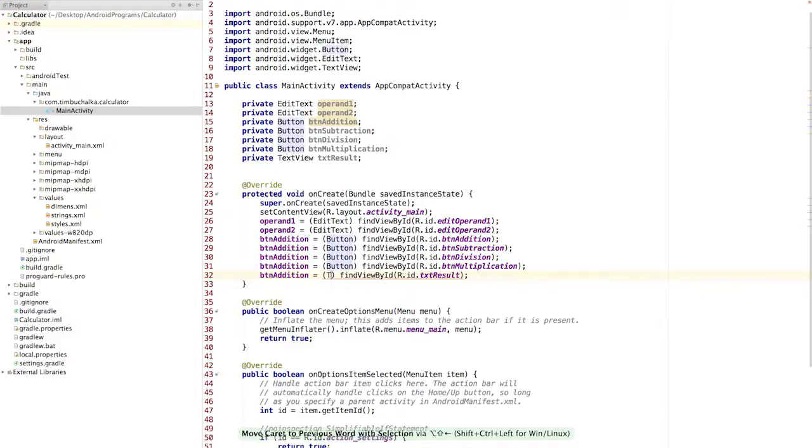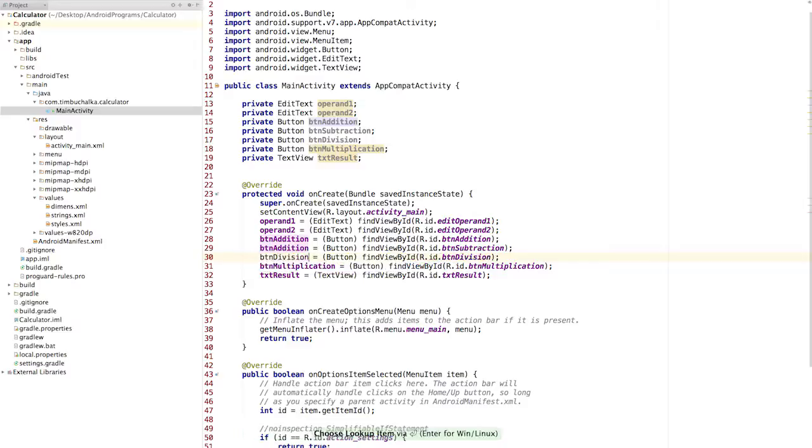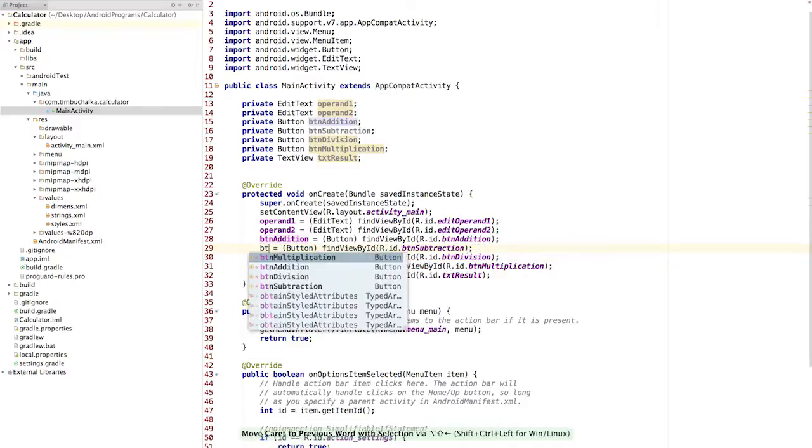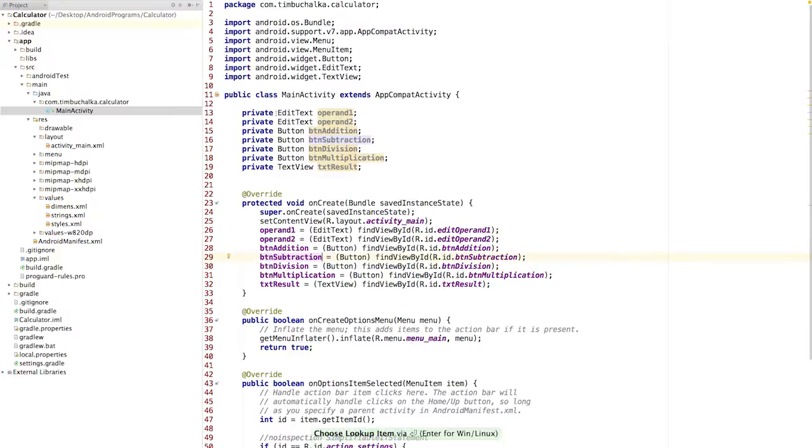This is going to be a text view, the last one, and of course that will be text result, and it'll be button multiplication, a few more to do now, button division, and then the last one, button subtraction. So there we go. So we've now created a field in this class for the 2 operands, for the 4 buttons, and for the result.